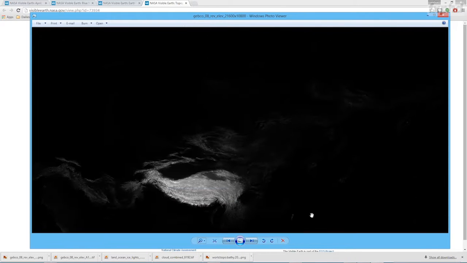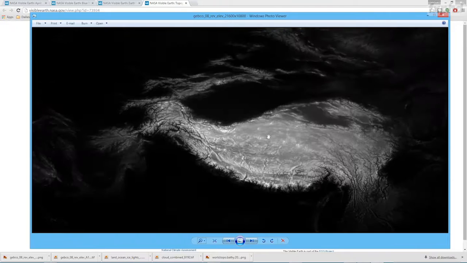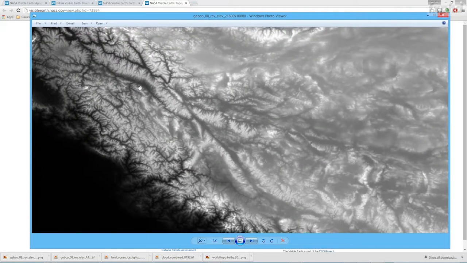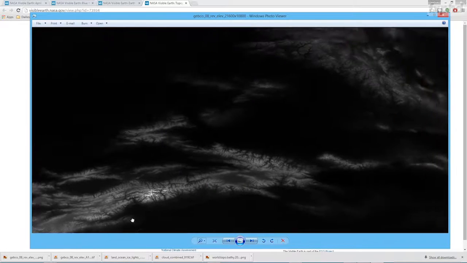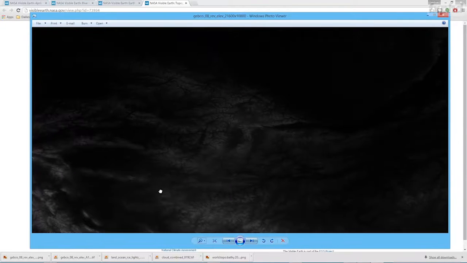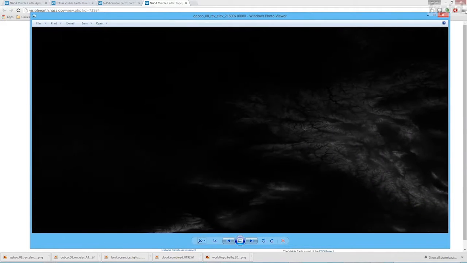And we can see that we can get a lot of detail in here. So this will help us create a bump map for our geometry. So I'm gonna save this as well.